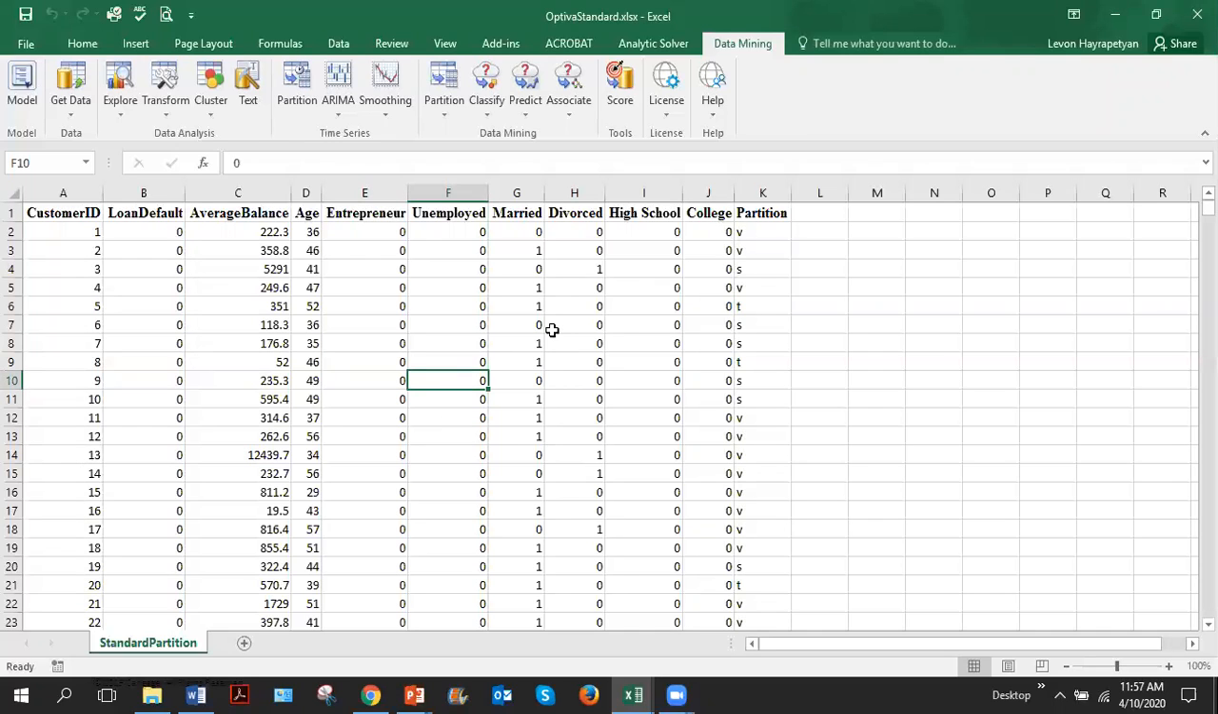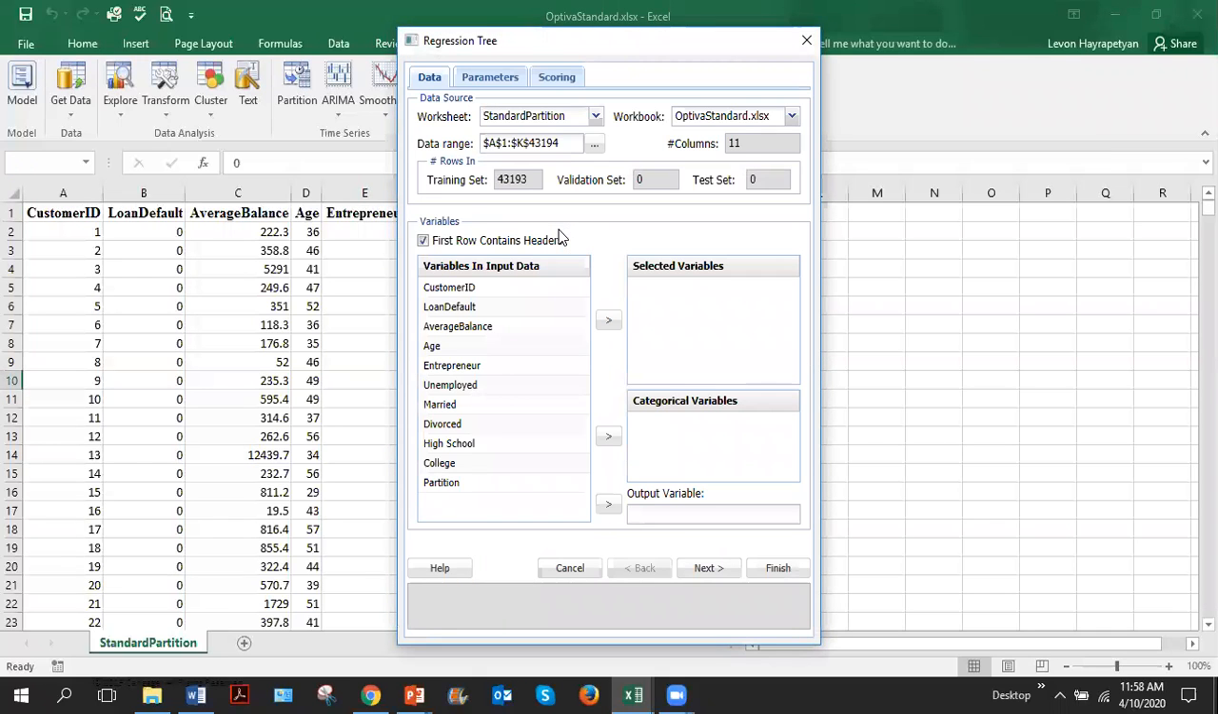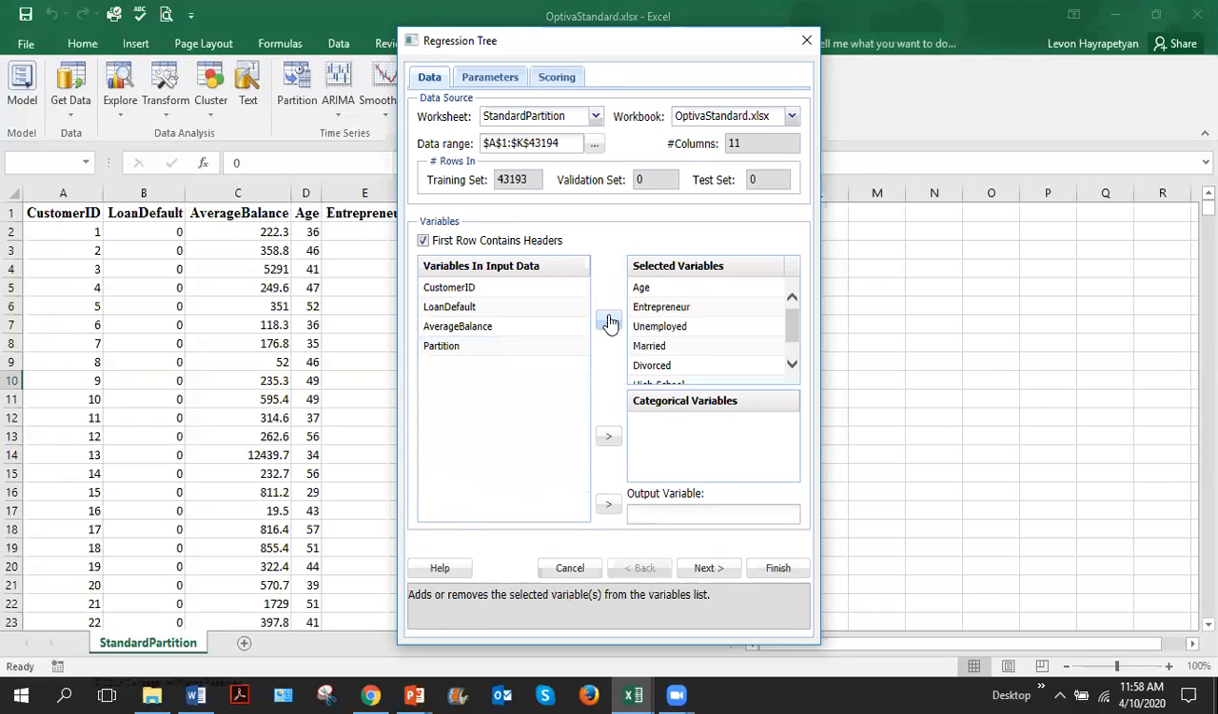Now let's actually create the regression tree. We'll go to data mining. We want to create a regression tree for prediction. Regression tree is for prediction, and we'll click regression tree. Then make sure that the data range is correct. Yes, it looks correct. And then we will select those variables which will be used. I'll use college also. These are the variables which will be used as input variables, selected variables, in the prediction process.